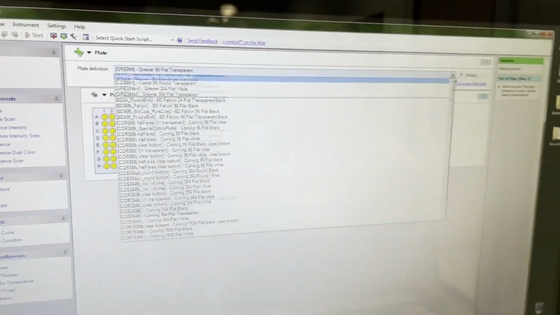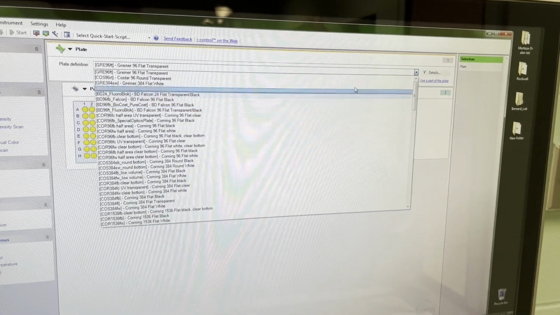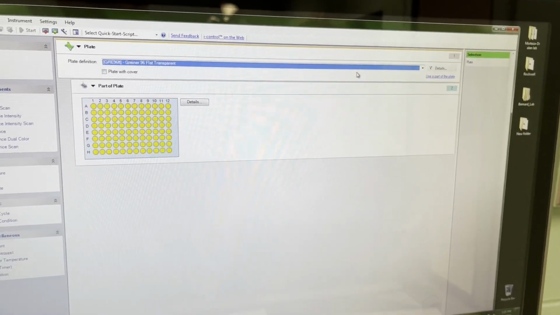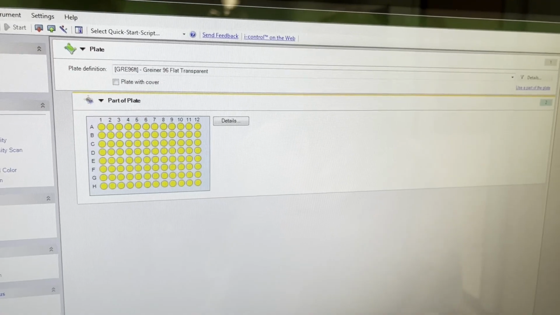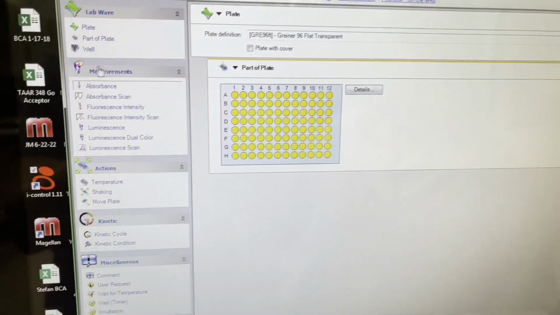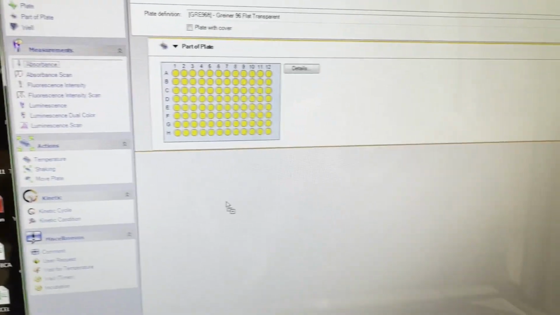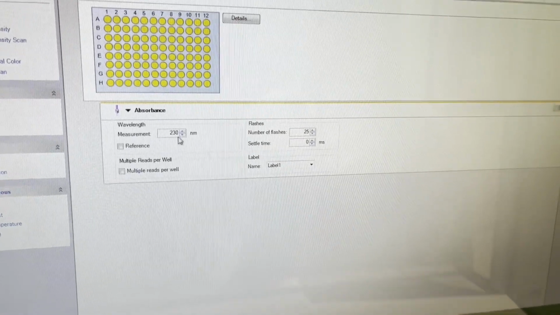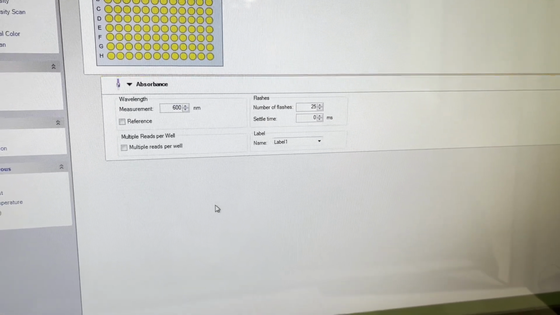The other thing you want to pick, of course, is what kind of plate you have, right? So just keep it at Greiner 96 flat. So once you've picked the type of plate, you have to then tell it what type of read to perform. And you drag it over here, which is kind of dumb. But anyway, you type in what wavelength you would like to read.